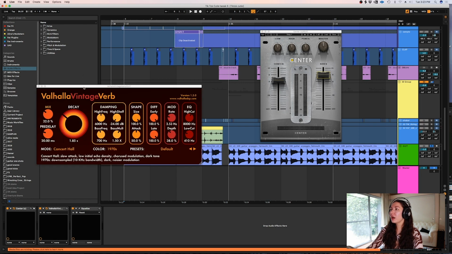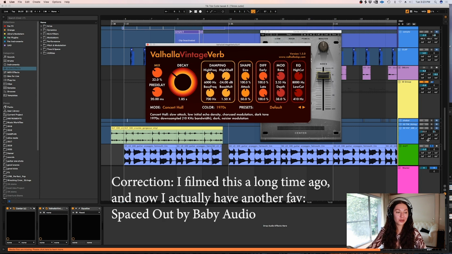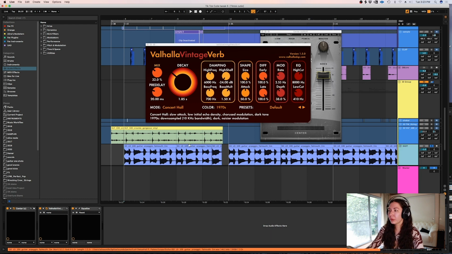Then I have a little bit of Valhalla VintageVerb. You guys know this is my favorite verb. I literally want to use nothing else. And when I use anything else, I'm always like, but it's not Valhalla. But basically I'll play it without it. This is what it sounds like without it. It's a lot smaller.